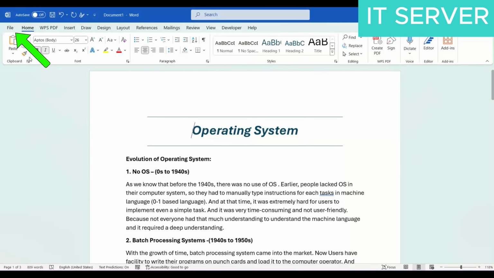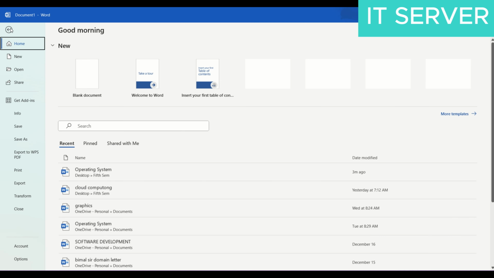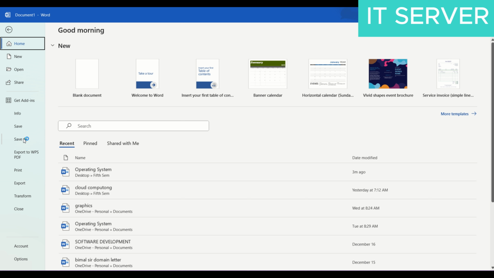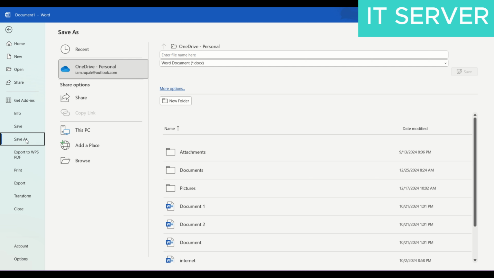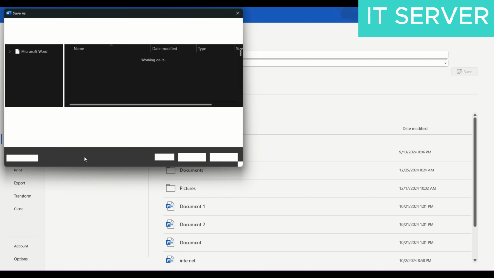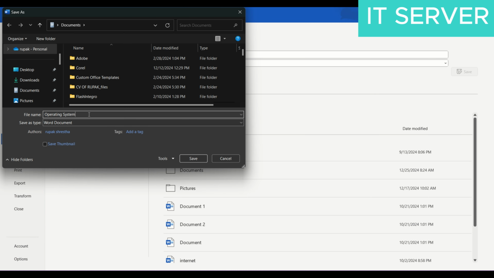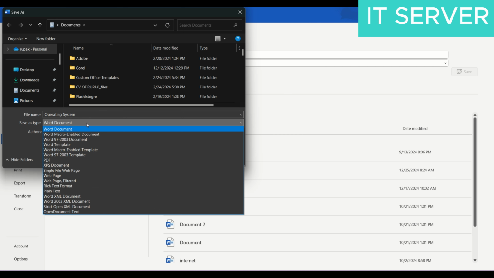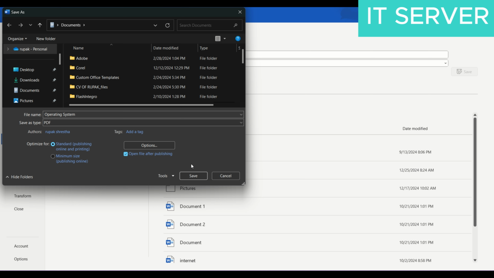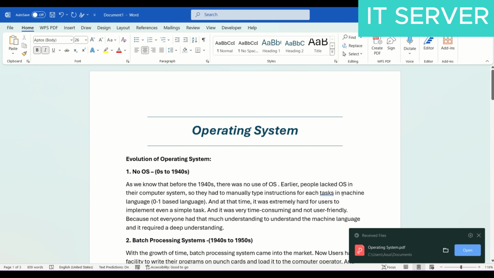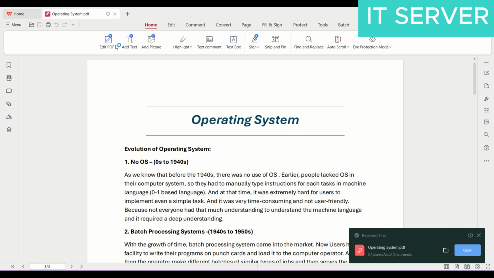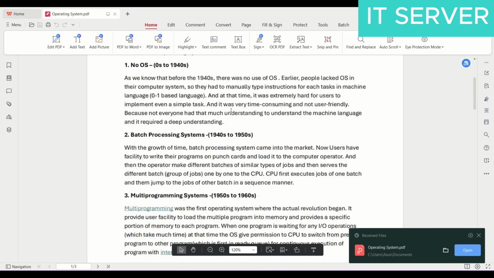First of all, click on the File tab, then click on Save. If you have an already saved document, you can click on Save As. This is my not saved document, so I am clicking Save. Here you can see at the Save As type, there is a Word document. You can change it into a PDF. Now finally, the Word document is successfully converted into a PDF.